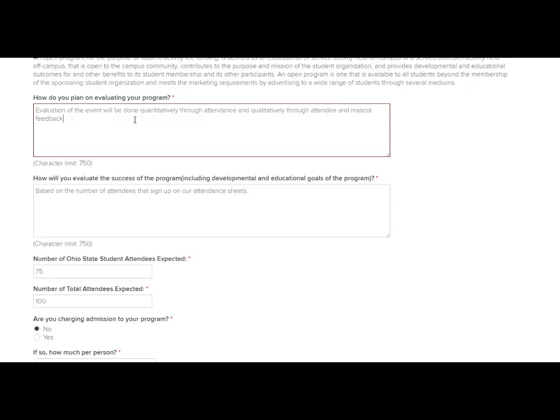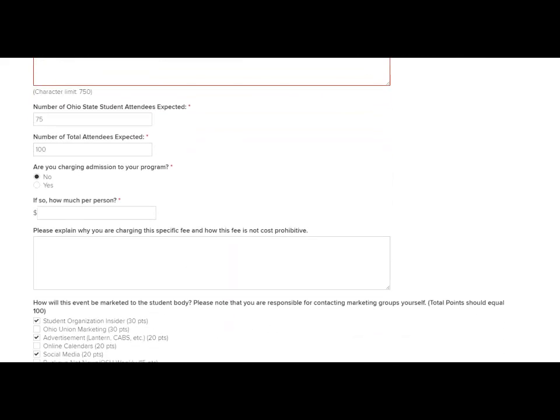Explain how your organization will evaluate your program. Give specific metrics. Explain how your organization will know your event was successful. Add numerical or quantitative information to the metrics you listed above. Add the estimated number of Ohio State students attending and the total number of attendees expected.